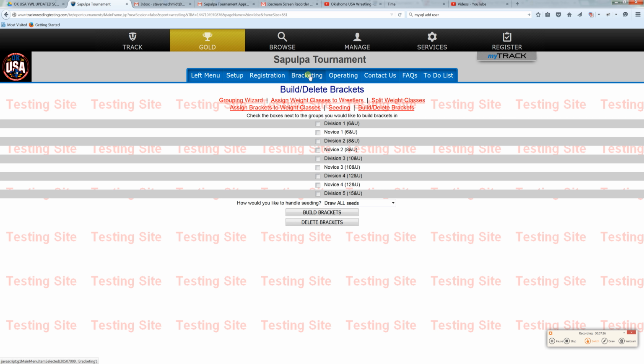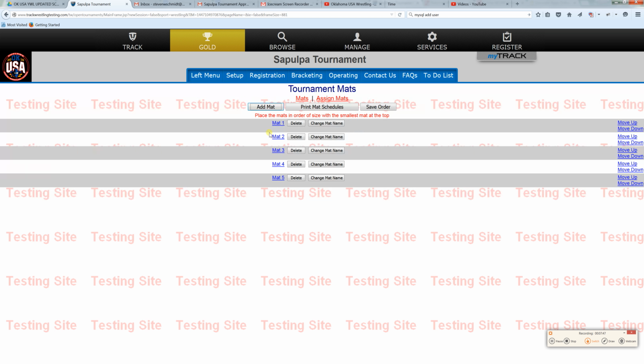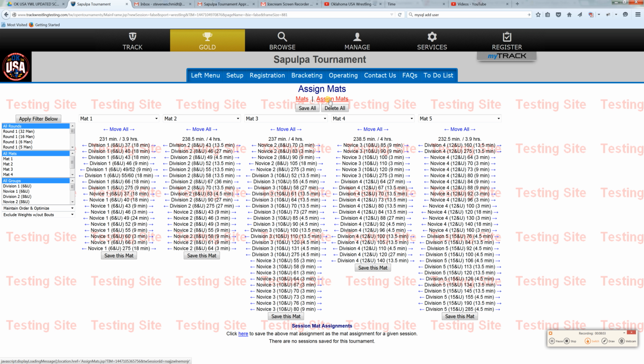The next step is I go back to bracketing. Now I'm going to go to my mats, and I want to decide what brackets are going to which mats. So for example, novice in division 1 and novice 1, we're probably going to want to put on mat 1. The order of these mats are important here, because when track assigns mats, it assumes your first mat in that order is the lowest, and it will assign the smallest weights and divisions to that mat and move on up. So we have division 5 and the big guys here on mat 5.